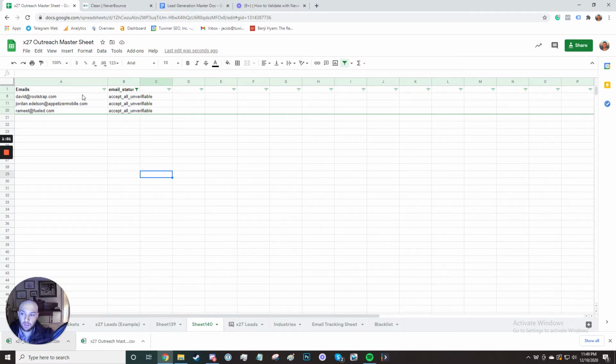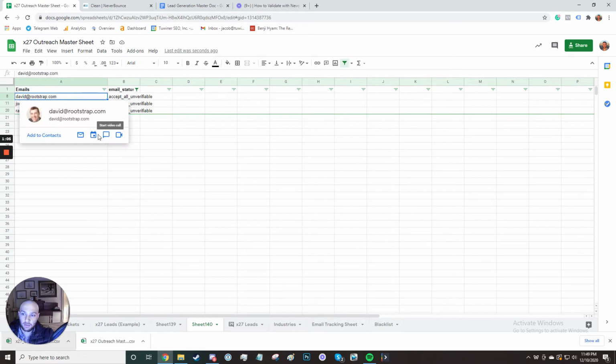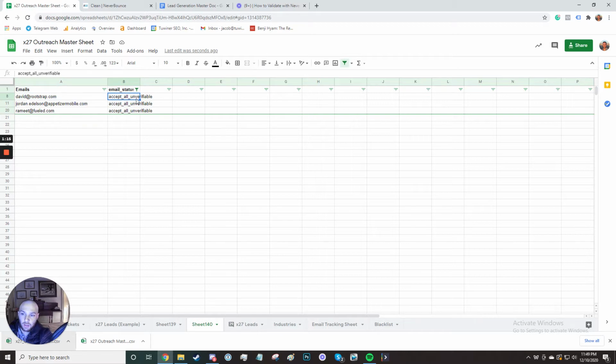All you do is hover over, and this one's valid because look, it has the four buttons here that are all highlighted and the profile picture, so we know it's valid. If only these two were highlighted and these two were gray, then it would be invalid, but this is valid. So we're just going to change this to valid. This one, again, that one's valid. Look, we have all four of these here. That one's valid. And this one is also valid.